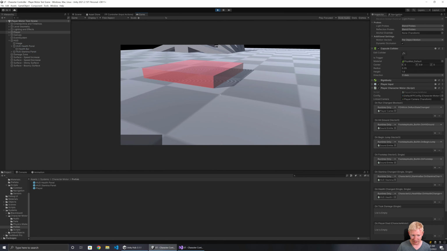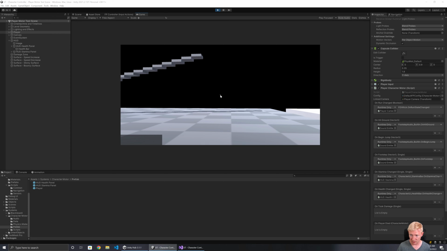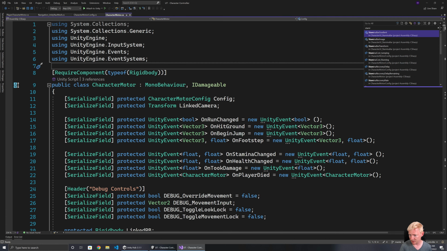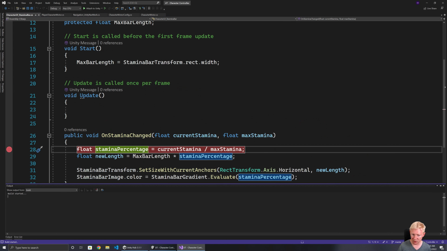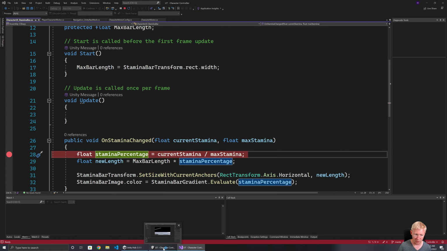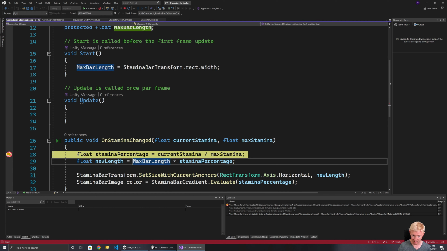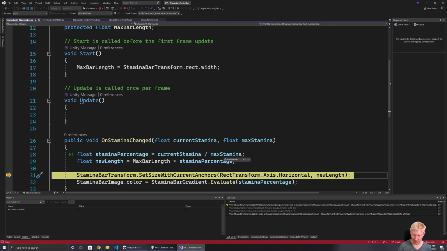now we can see that we're not getting updates coming through with the stamina. So that's something where we want to check our stamina and make sure that everything is feeding through correctly. We can run, and we can see, okay, yep, max stamina is that, current stamina is like that. So that's come through fine. You can see max bar length is 0.